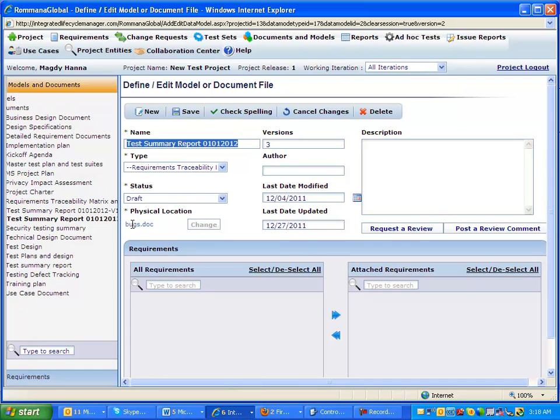This is the actual physical file name, which means I can have, for example, a test summary report 0101, whatever, and now I created the version, and in the new version I named the file differently. I can upload a different file, and I say this file represents my test summary plan, whatever, but that's version 3 of that. So really Rommana allows you to separate the name of the physical file from the name of the document. If you want to keep them the same, there is no harm at all.